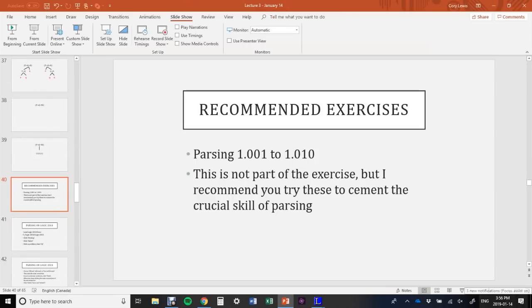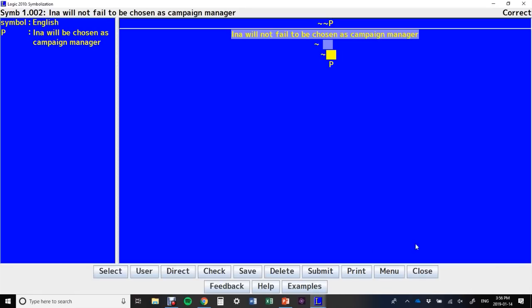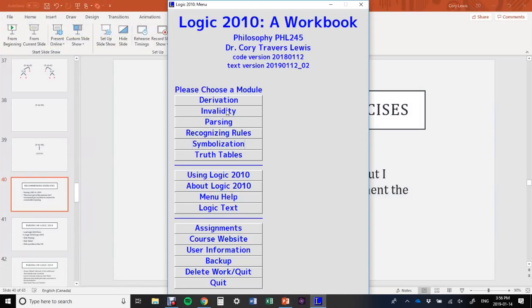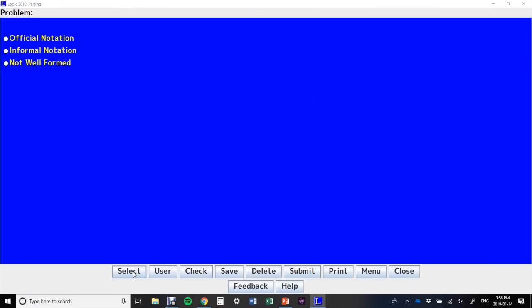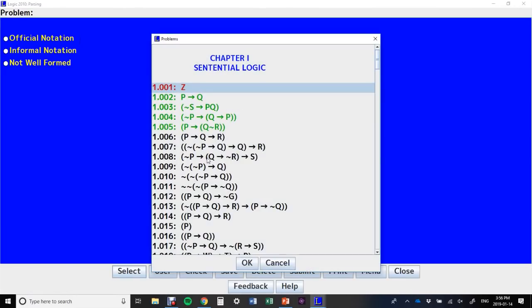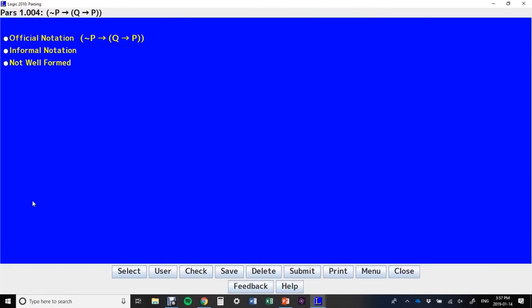So really quickly, let me show you the controls for parsing. So close that. We're going to go into parsing. Okay, and we're going to select our problem. Let's select this one. Okay. So what it wants you to do is tell you whether it's either an official, informal, or not well formed. I think this is an official notation. It's got all the right bits to be an official notation. And then what you're going to do is just click on the thing that you think is the main connective. So what's the main connective here? This thing. This thing is the main connective.